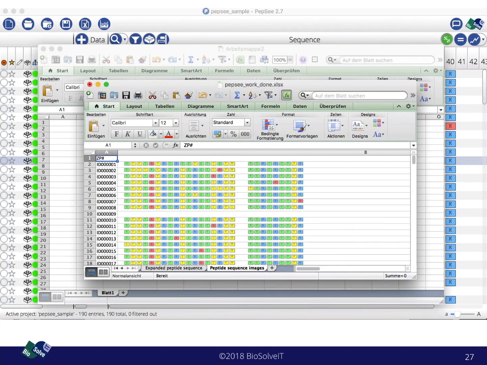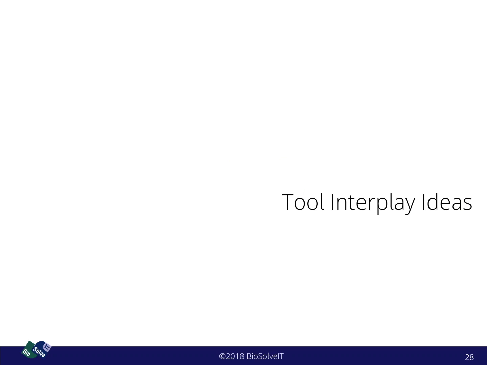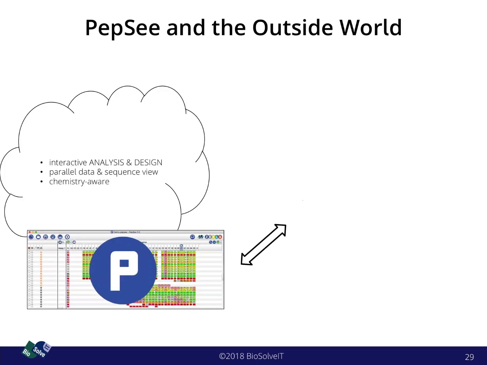So this is the Excel export facility, which kind of closes the process or the demonstration of the workflow of peptides getting in, analyze, design new ones, do the reporting, and go back to the Excel world. So having finished this part, I would like to quickly highlight a few tool interplay ideas that we came up with during the project, actually.